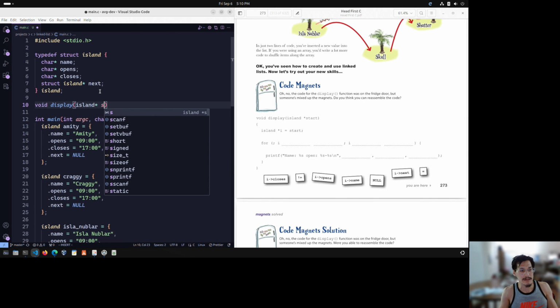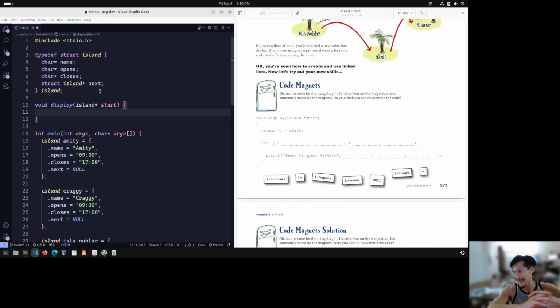Notice how it's a pointer to an island. We don't want to pass the entire value into a function, that would be too expensive. So we pass in a pointer to the start of our linked list. And that's how we usually iterate through linked lists. We need that starting point, any node to start with. It just so happens we're going to be using Amity, but you can use anything else. It's just that you won't be able to move through nodes that came before that node in that structure, right?